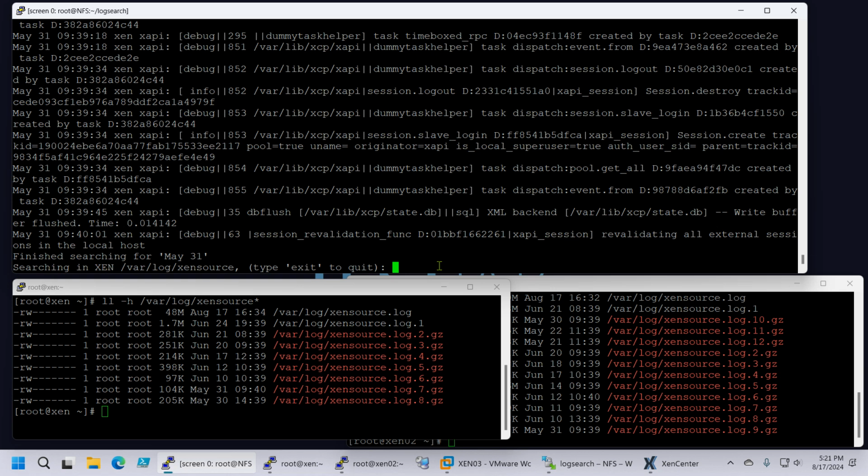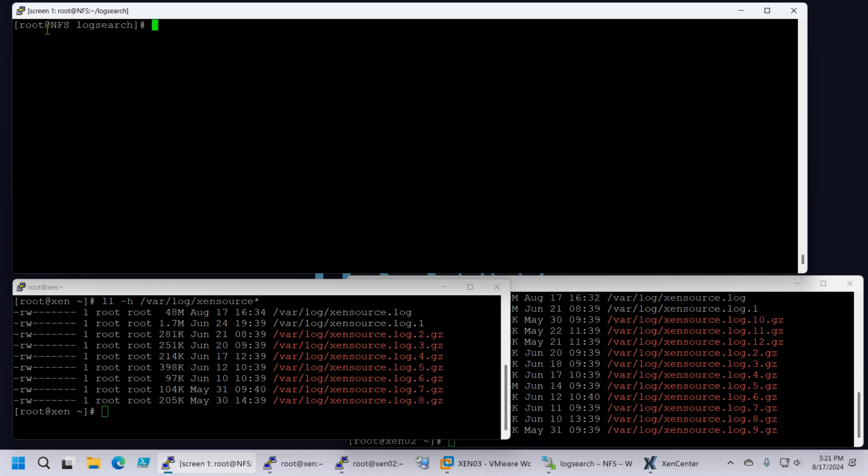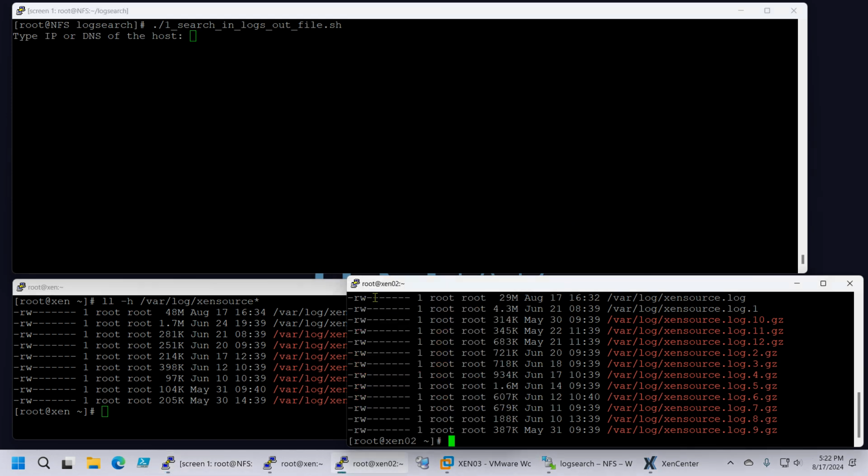Let's change to another screen. So I'm using screen to switch between them. I'm not using different PuTTY connections. Let's start the script. I'm starting the same script, but for the second host. So XenServer 2. Let's type XenServer 2. Password, of course.